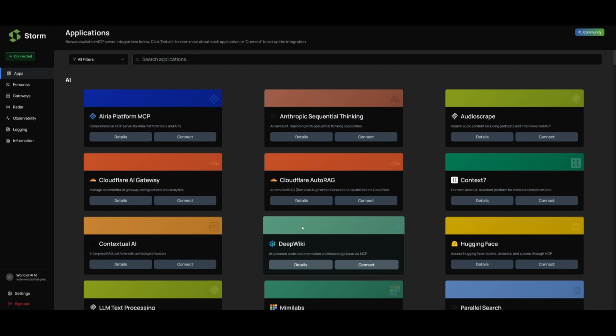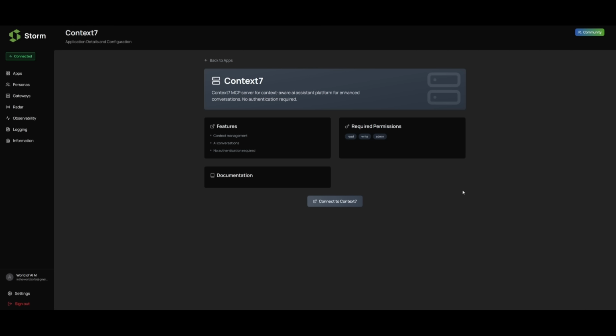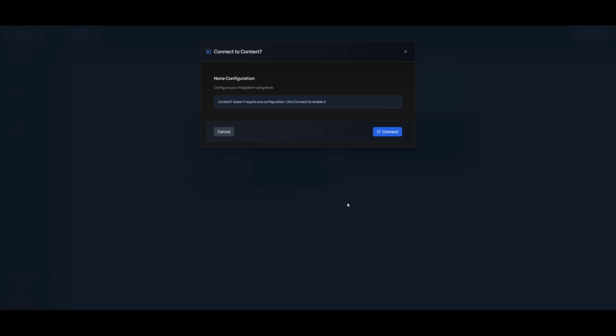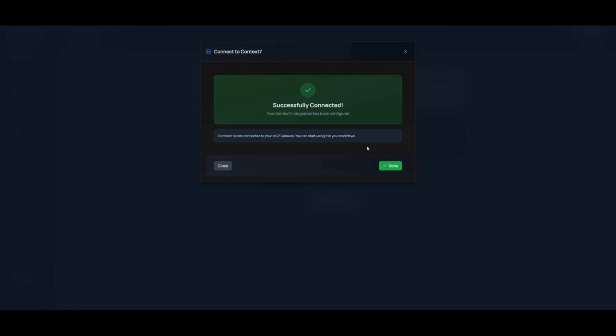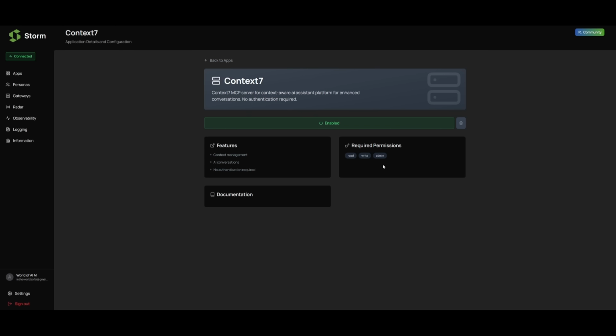So, for example, say I want to work with the Context 7 MCP, you can either get details on it, which will talk about the feature set as well as the required permissions, like having it read, write, and have admin access. But say if you want to get started with this, you can simply click on Connect to Context 7. And what you can do is just simply click on the button Connect, which is where it has already been configured. Now you can essentially have it connected to your gateway.